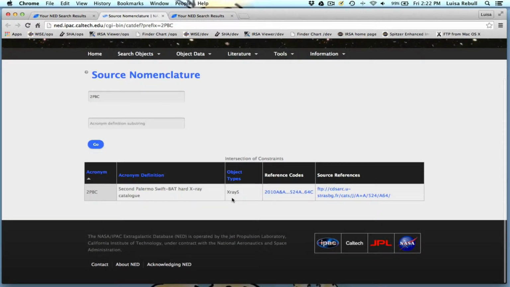It contains X-ray sources within it, and you can find the literature reference code where to find more information about that catalog. If you want to download the entire catalog yourself, there's a link provided here to Strasbourg, France, which will let you get your own copy of that particular catalog.